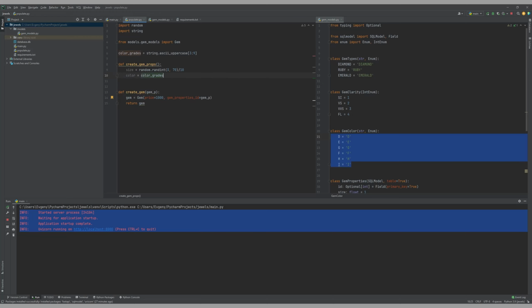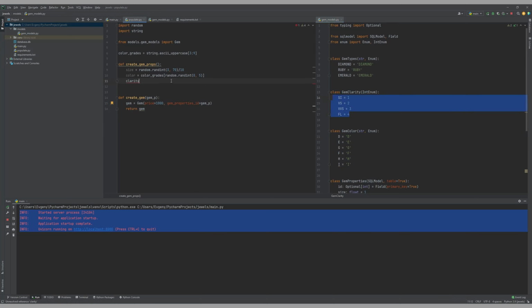Color grades, random randint, and now we need, since we have 6 of them, any of them, 0 to 5. And now clarity, since we have just int in them here, we can just make a random integer. It will be random randint 1 to 4, since they are 1 to 4.